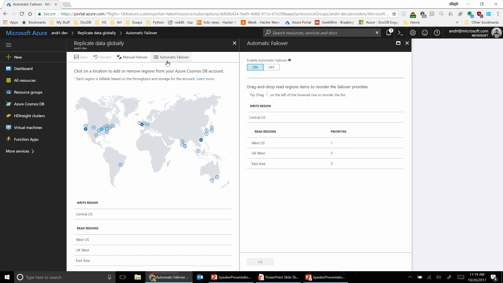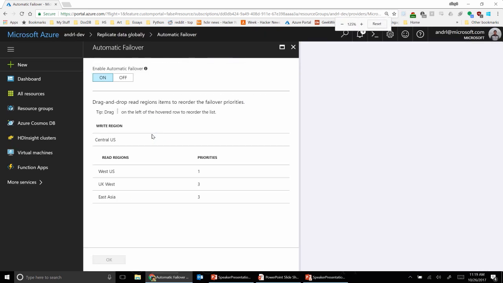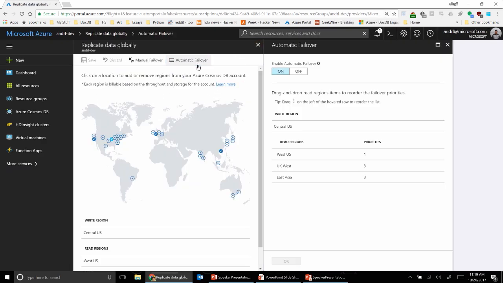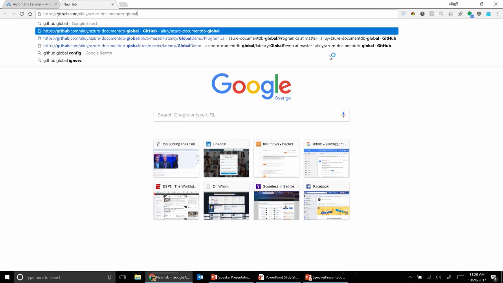Let's take a look at how failover works. Now that you have multiple regions set up on a database account, we can give you a high degree of resiliency, such that if one region fails, we can automatically fail over that traffic to another set of regions. The way we're going to do this is we're going to define a global priority list after we turn on automatic failover. We can also do things, let me open up a code example.